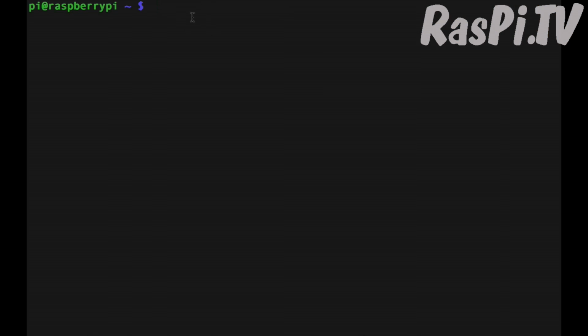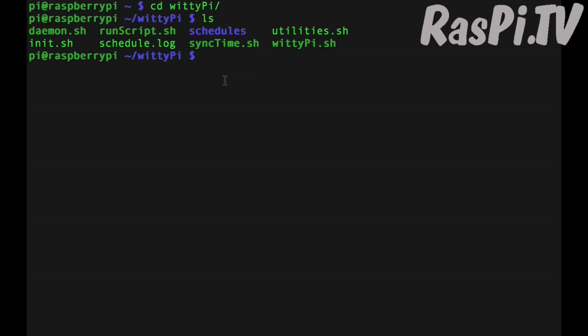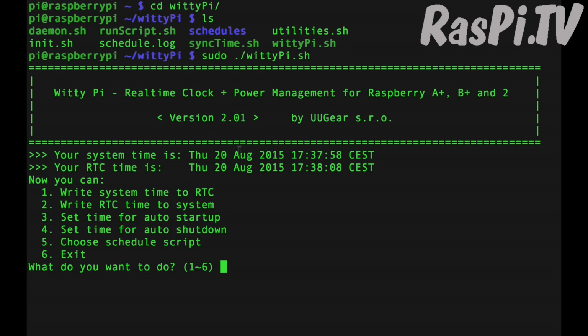So let's have a look at the WittyPi software and what it can do. These are the files which are in the WittyPi folder, and to activate the software you need to use sudo wittypi.sh. So when it starts, it shows you your system time and the real-time clock time. I've noticed it's usually within a few seconds, but since the Pi is connected to the internet, I'm going to use software option number 1, to write the system time to the real-time clock.